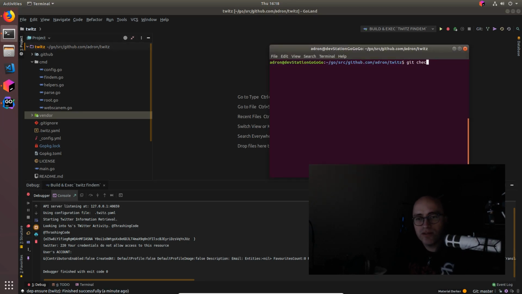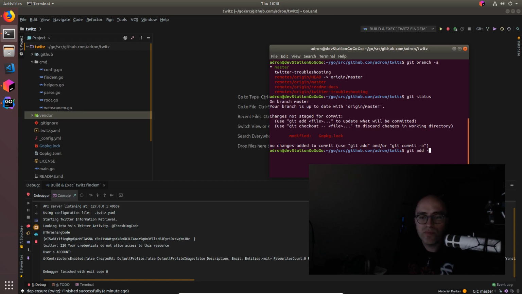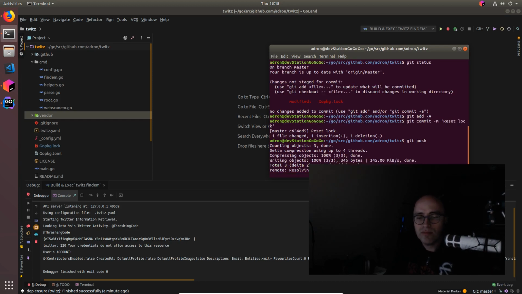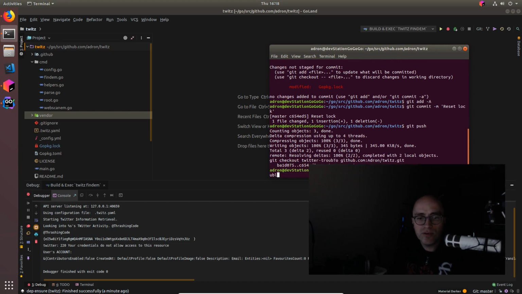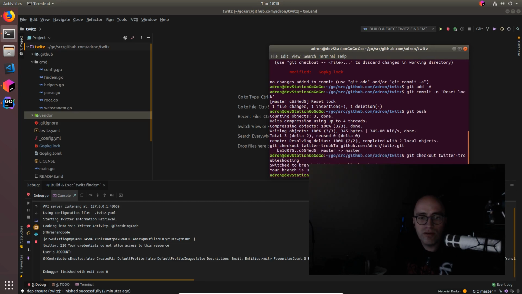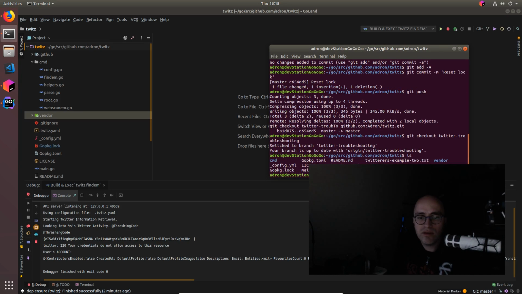Let's see here. Branch. Yeah, let's see what happens if I do checkout. What's my status? Oh, sure, whatever. Reset lock. And git checkout twitter troubleshooting. Okay.